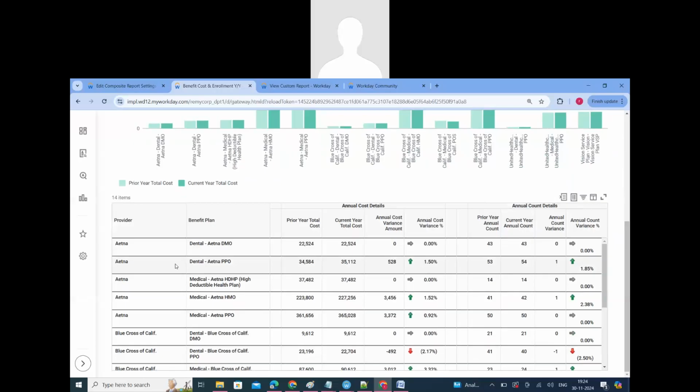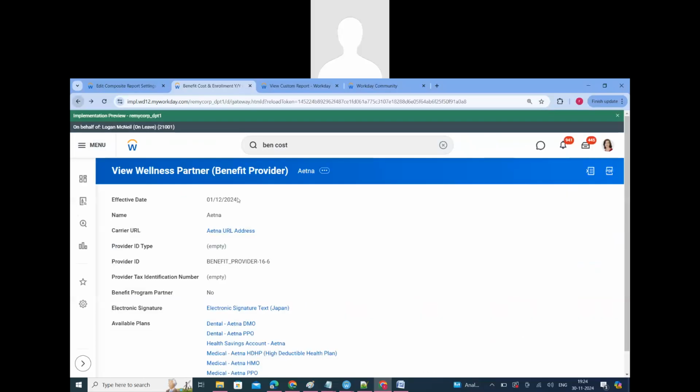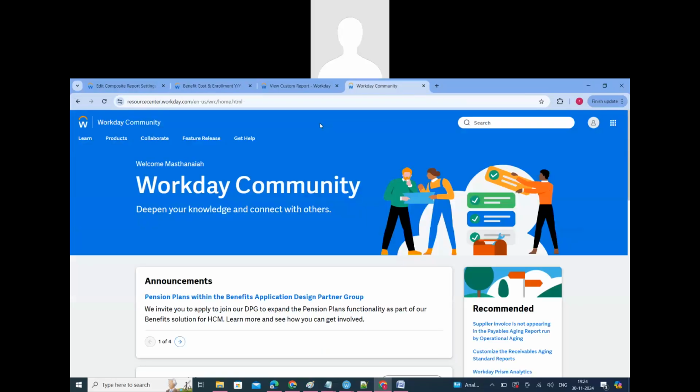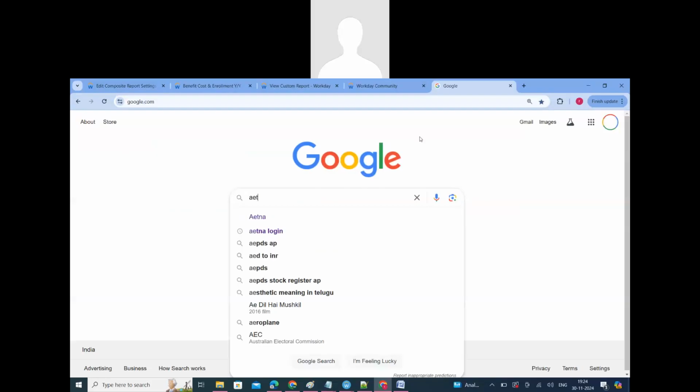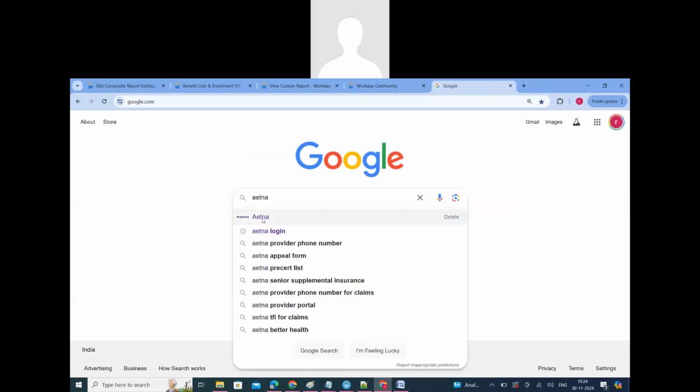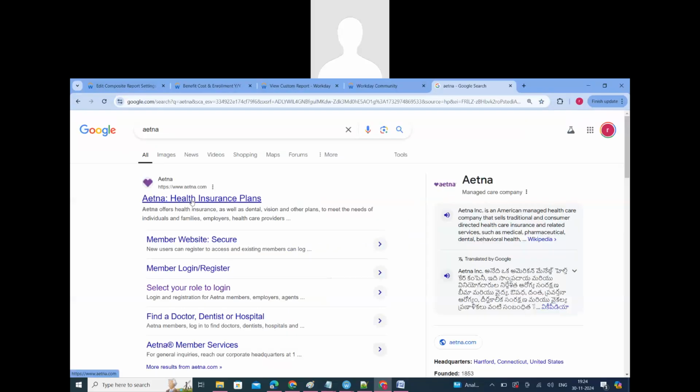Online people, see now? Aetna. So Aetna is a medical provider, correct or not? Online people, yes or no? Like HDFC Ergo, Bajaj Health Insurance, correct? Aetna is also one of the companies, mainly providing health benefits in the US.